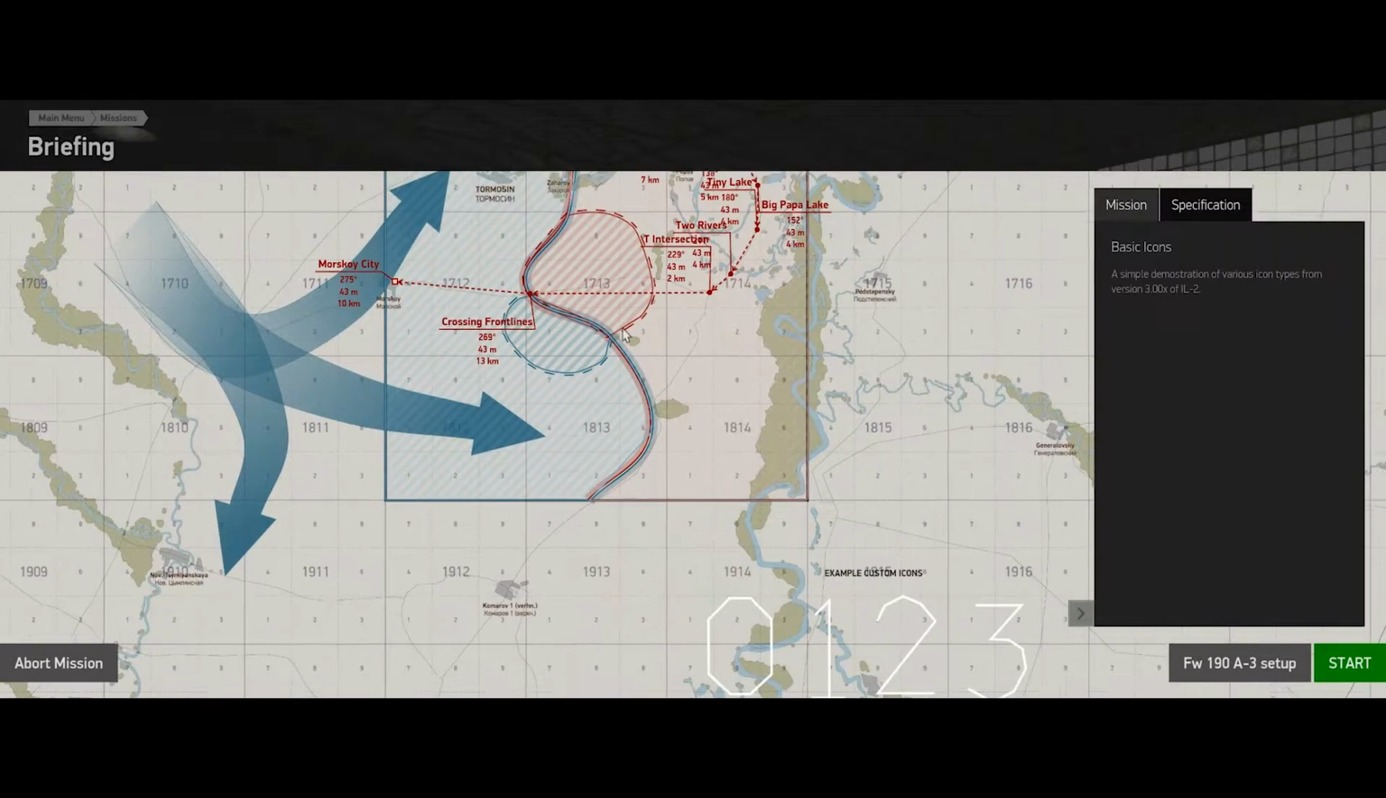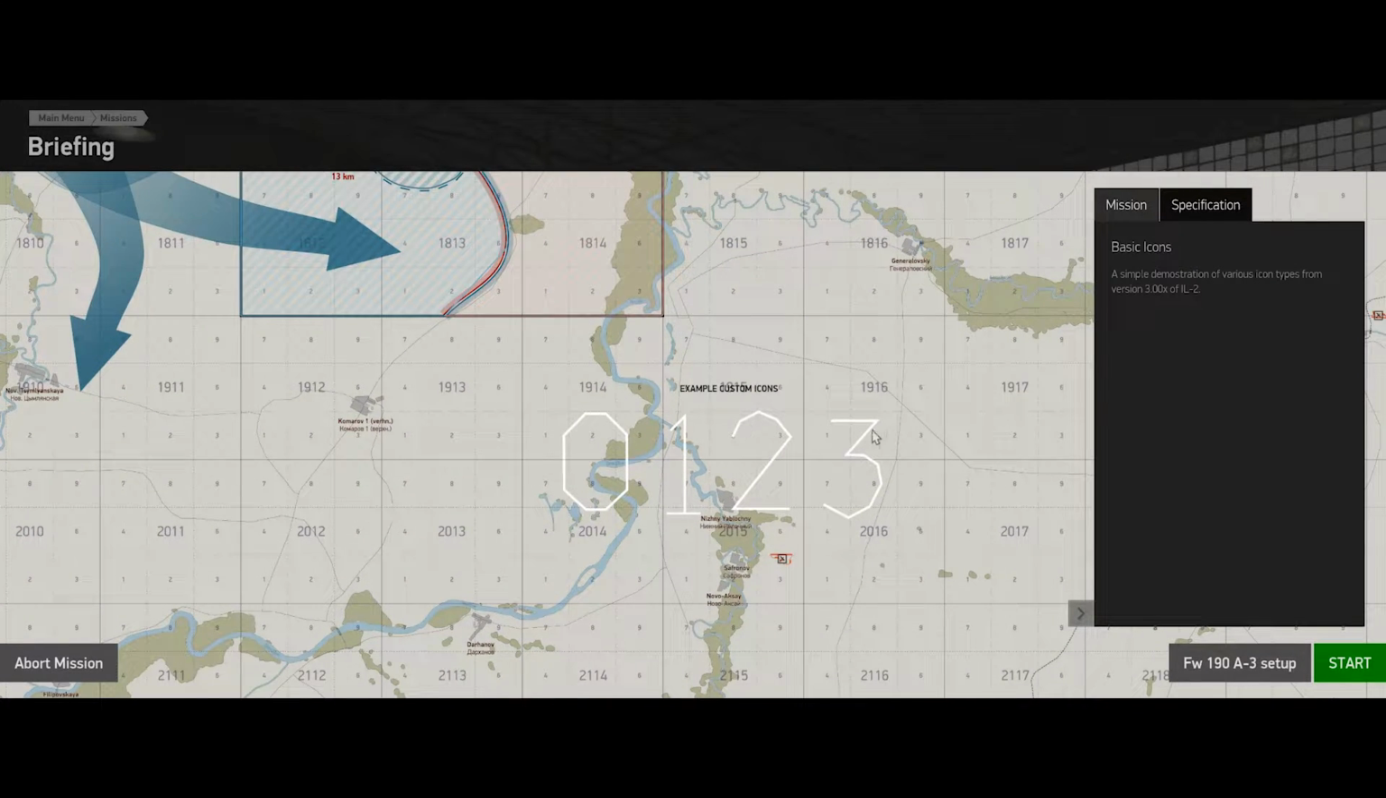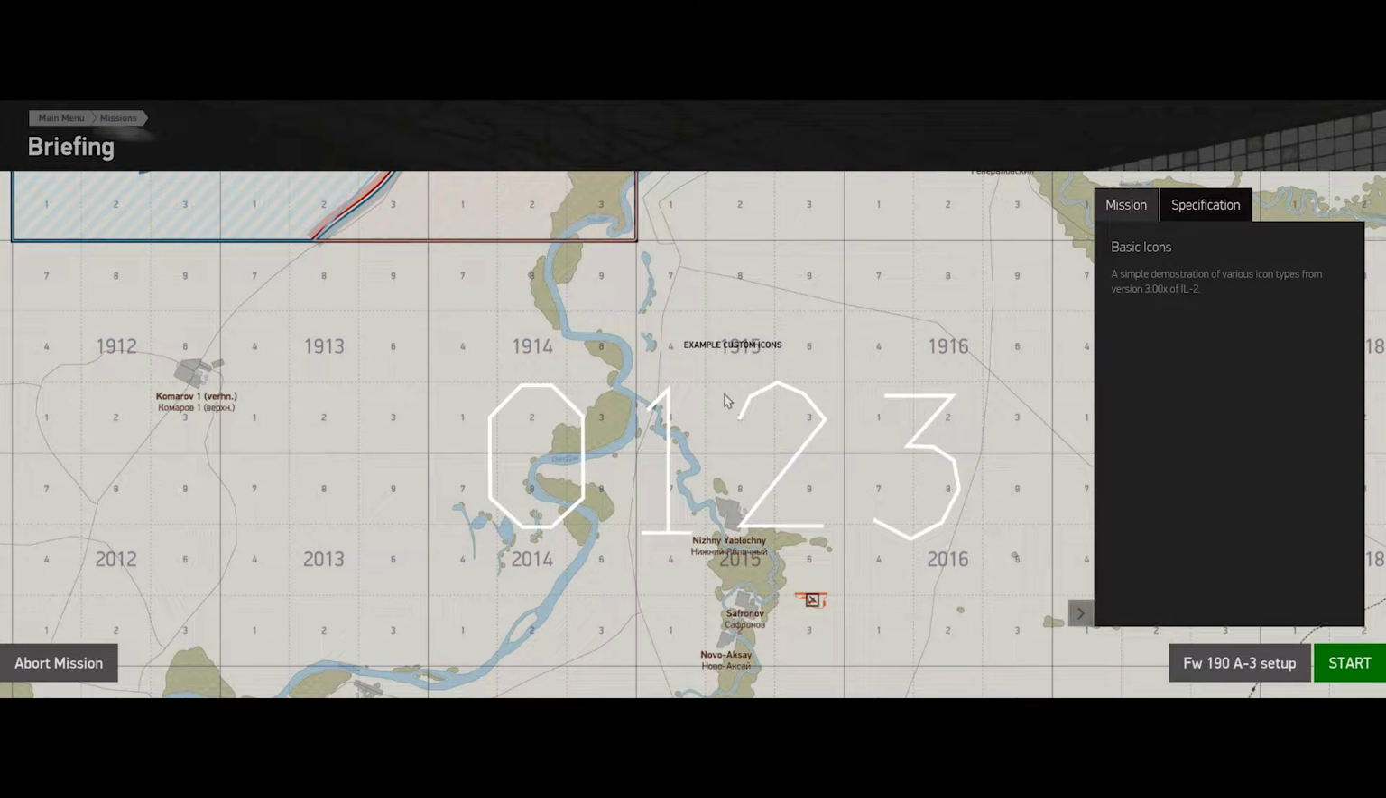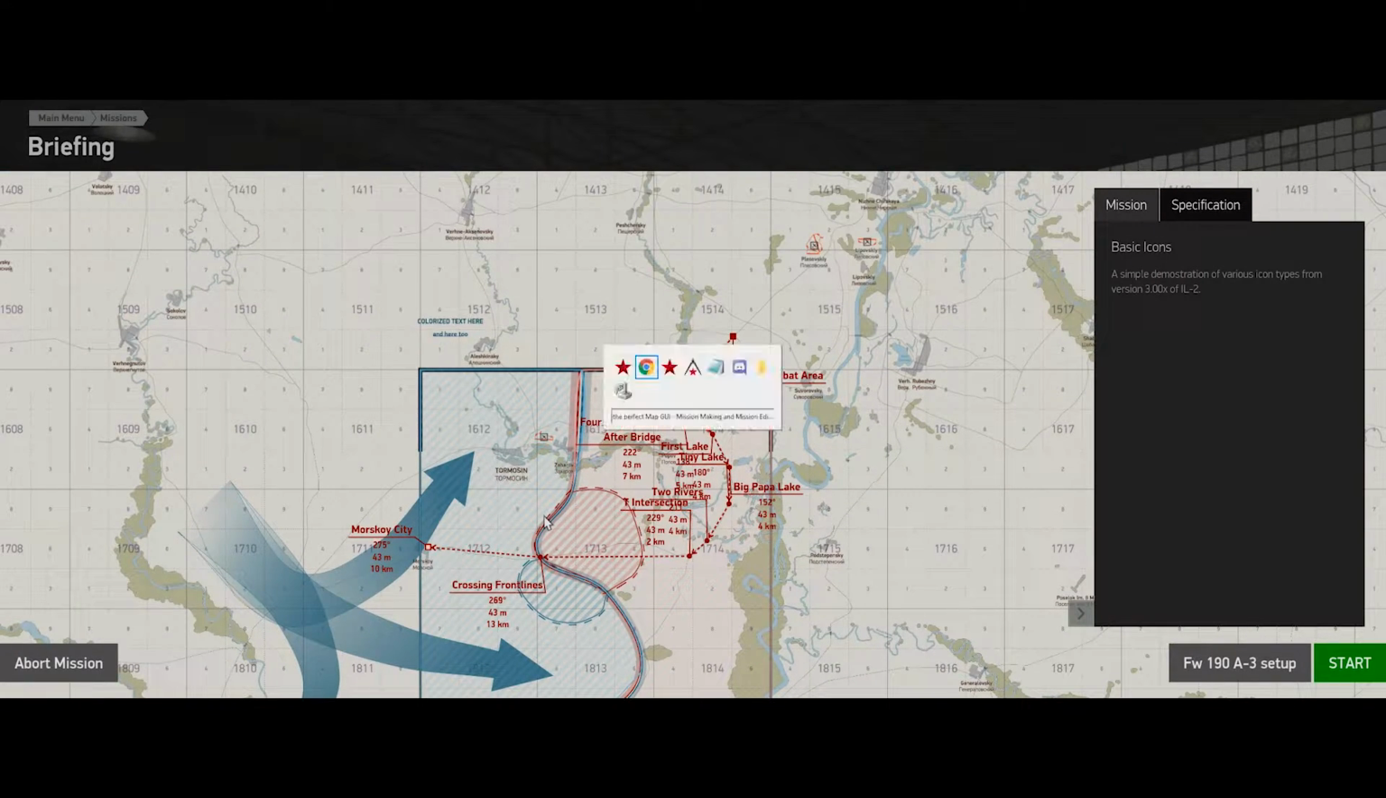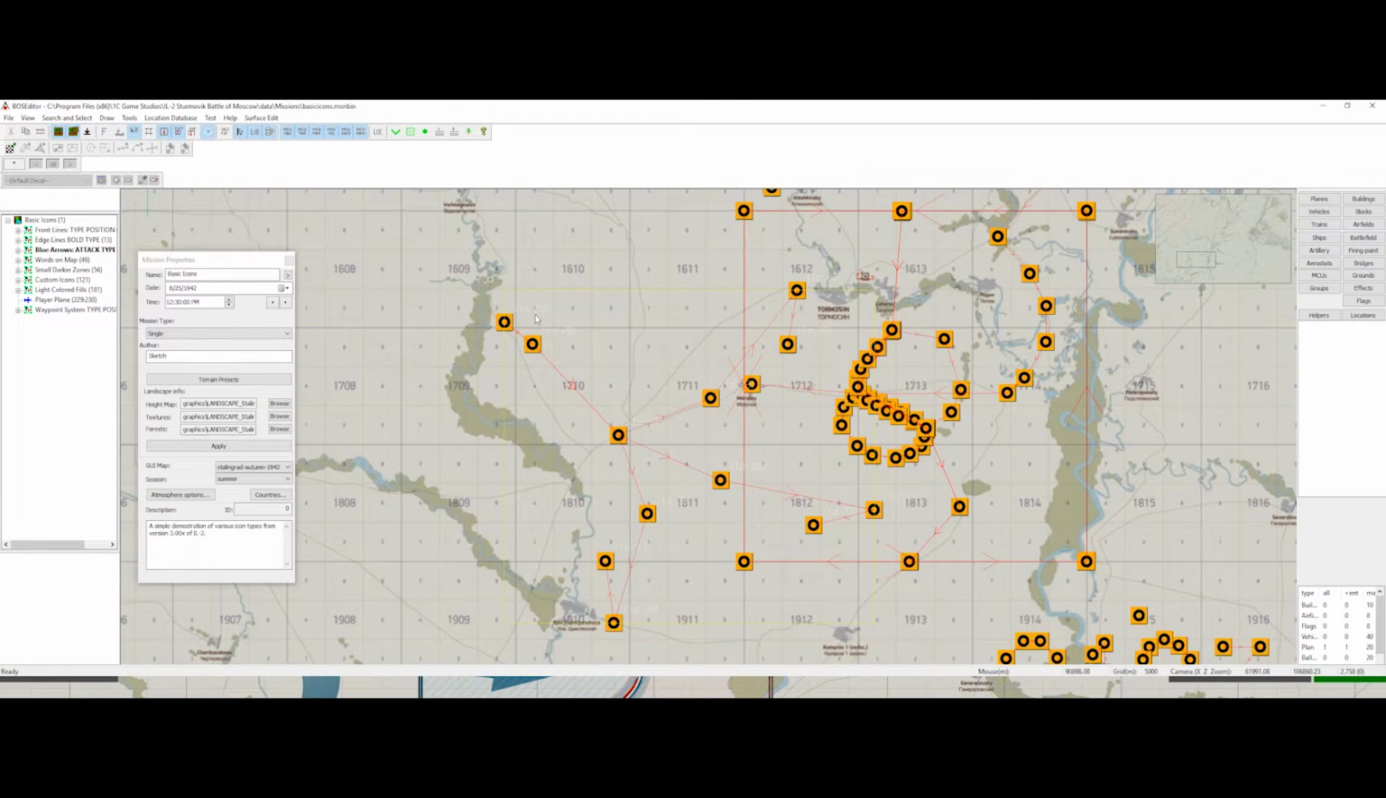This is what it looks like in game. Oh, and I also have some custom icons here. And of course, I'll show you how to create your own sort of custom icon as well. Okay, so let's go to the mission editor.